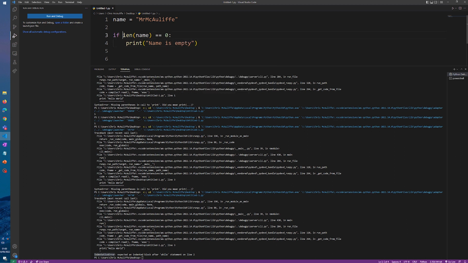Python provides the len subroutine, which comes with 2 brackets and data inside it, to return the length of a piece of data. You can return the length of a string directly by typing the string in here, or you can do what I've just done and write the variable name. By checking if the length of the name is 0, we can correctly see if the string is empty or not.